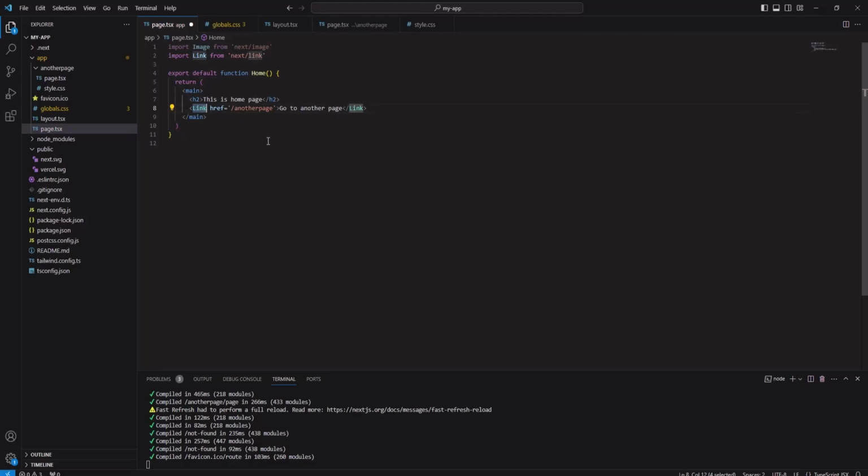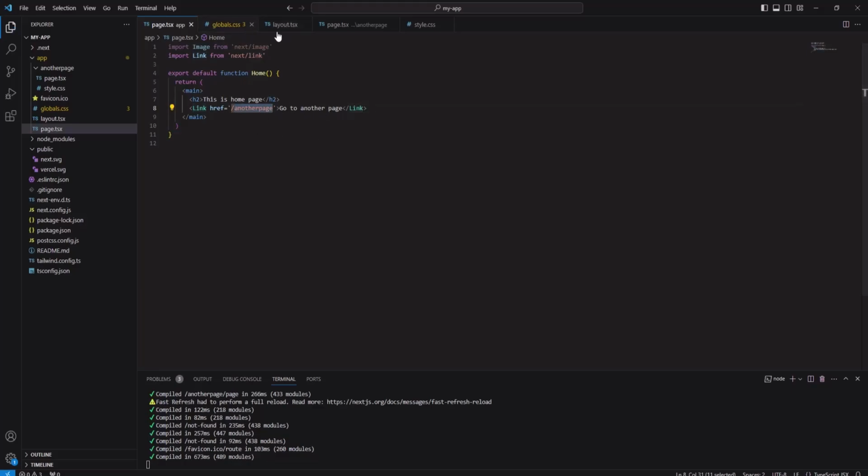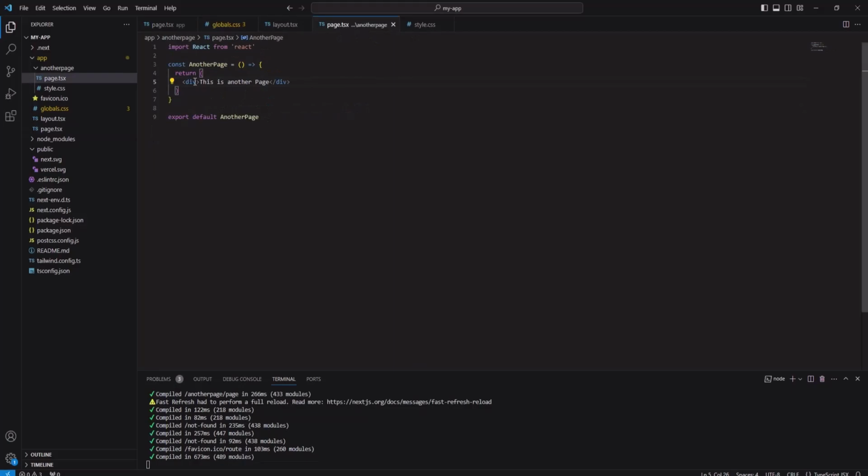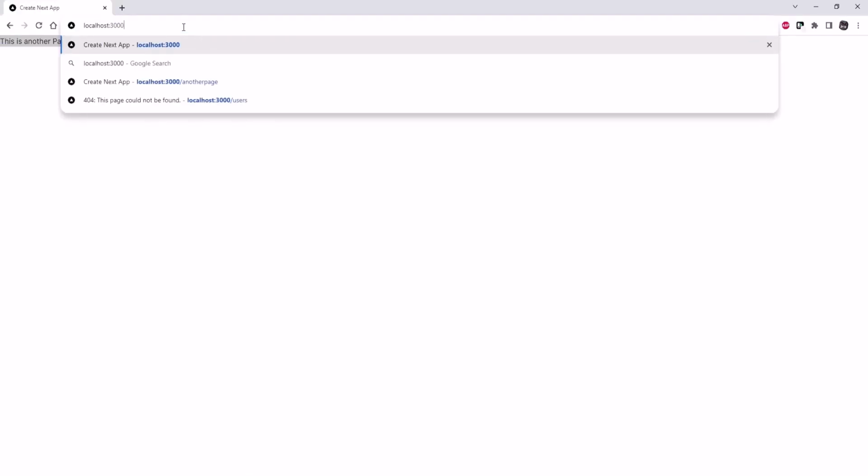This link will prevent the app to reload the whole page with layout. This will only load the component, that is this component, and let's try. Let's save all this and go to the browser, and let's again go to the home page first and click go to another page. You see, the page is not reloaded this time. So that's it for this lesson.